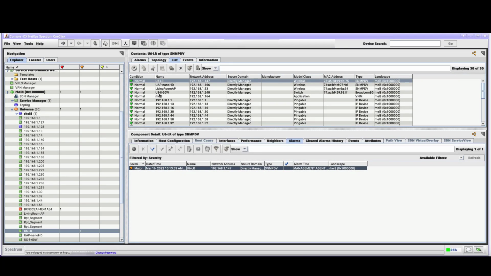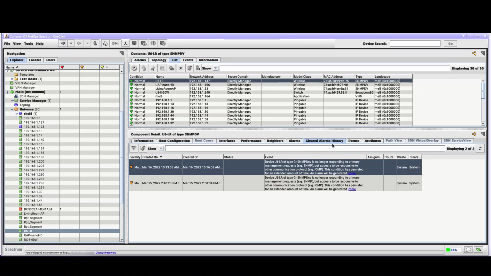We've fixed the issues causing our management SNMP to go down. Spectrum can now successfully poll the device. We can see the condition has returned to normal, and the alarm is gone. If we click on the Cleared Alarms History tab, we can see the alarm was cleared.